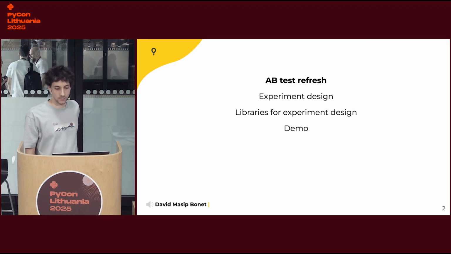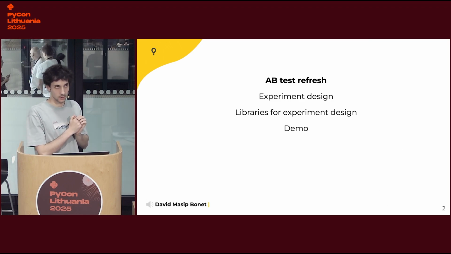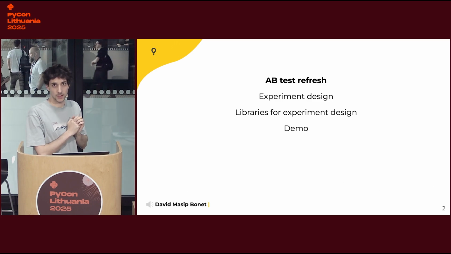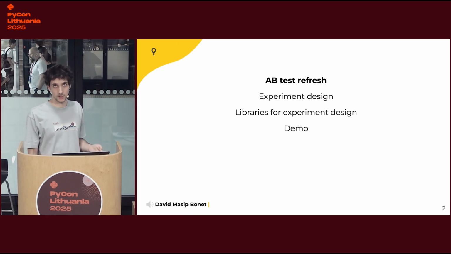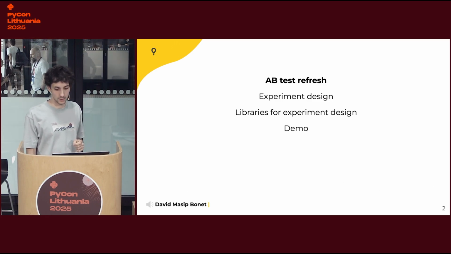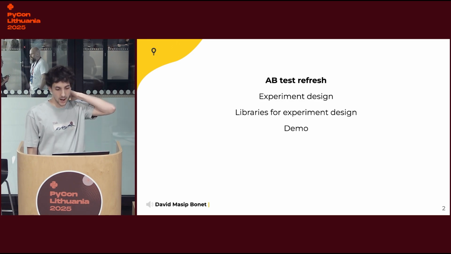These are the topics that we're going to cover. I'm going to start with an A/B test refresh. We're going to talk about experiment design and the libraries that can be used for experiment design. And I'm going to do a demo on the library I'm presenting today.